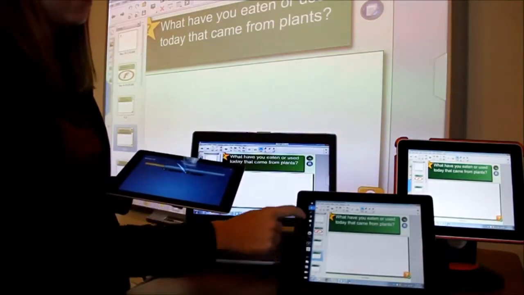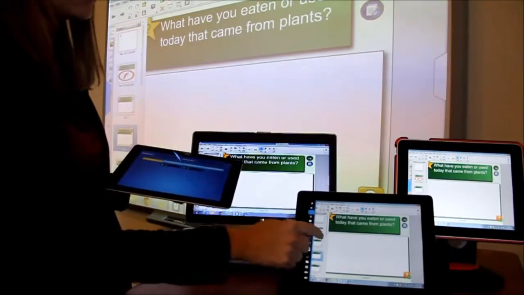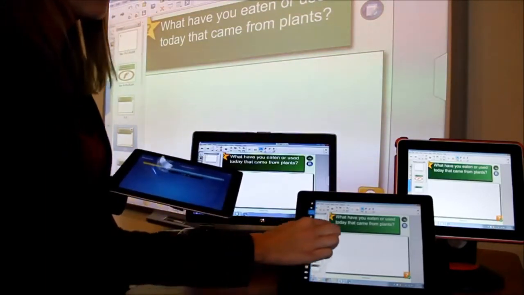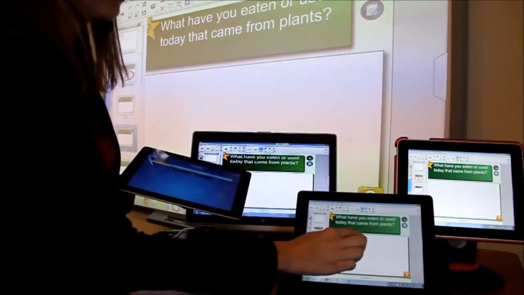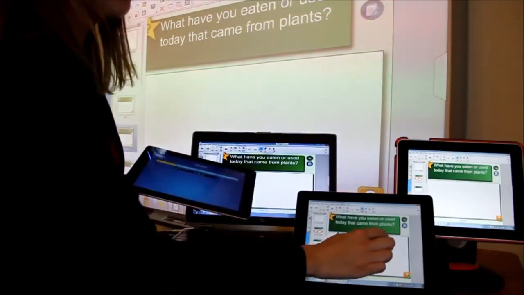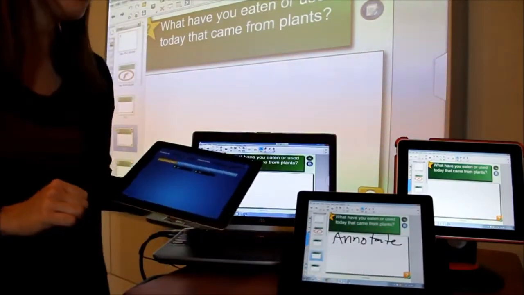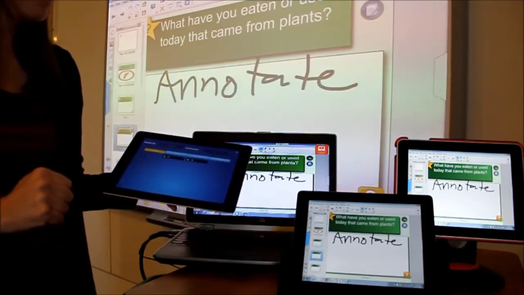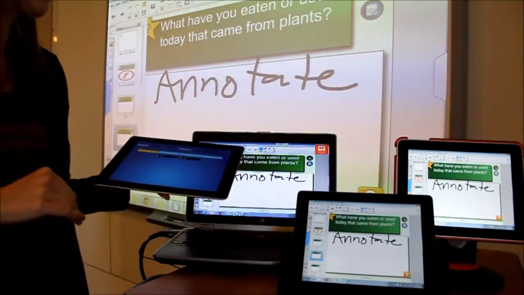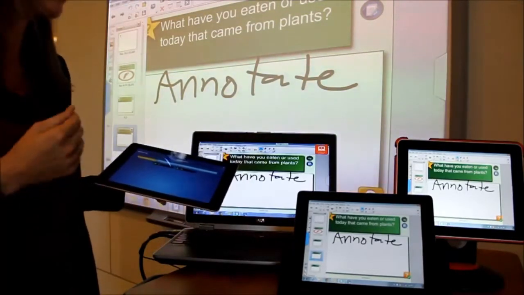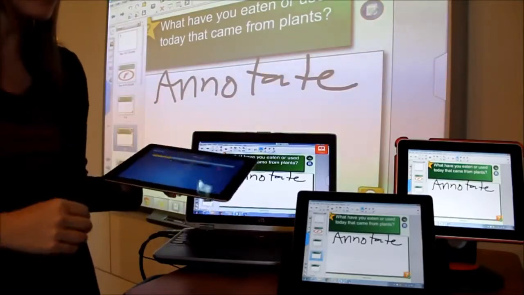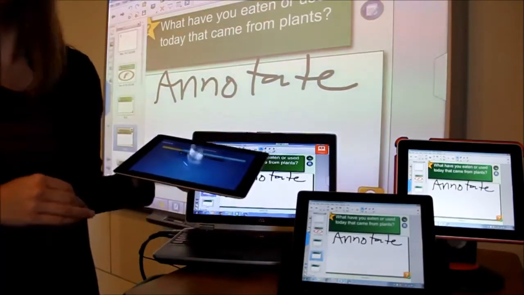And now as a student, I will annotate on one of my screens. And you'll notice that annotation will show up on all of the devices that are collaborating together. So as the instructor and both students, I see what that one student annotated.